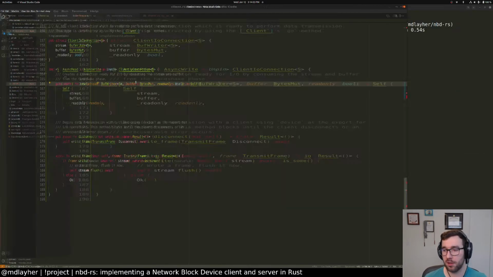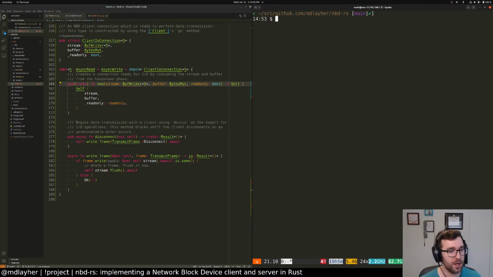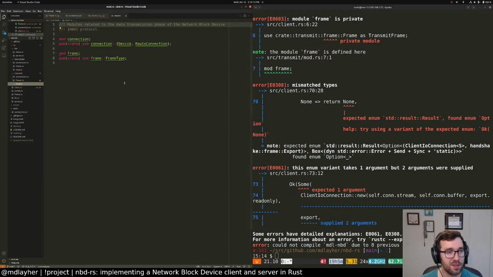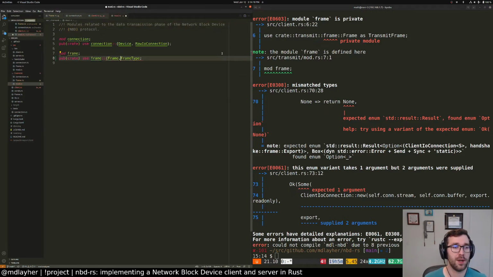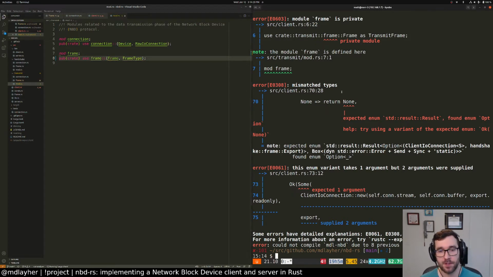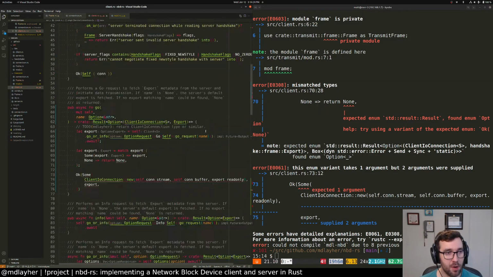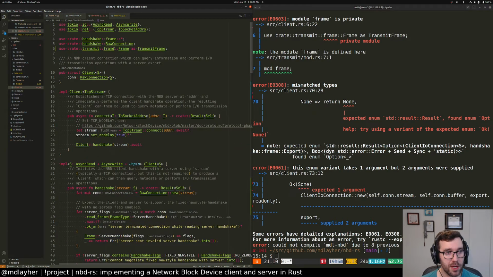really quick, let's go build the code. It's been a little bit now. We've been working on this. So yeah, transmit frame, private module. I gotta check my visibility here. So frame type. Okay. So transmit frames are now exposed to the crate. Use transmit frame. Yep.